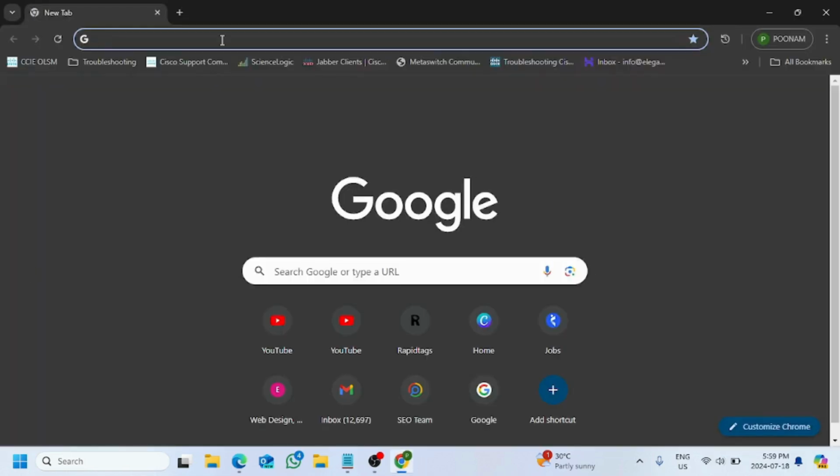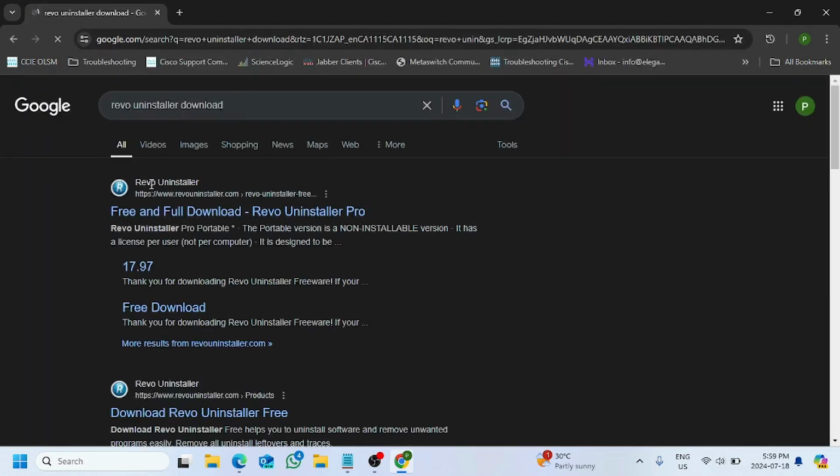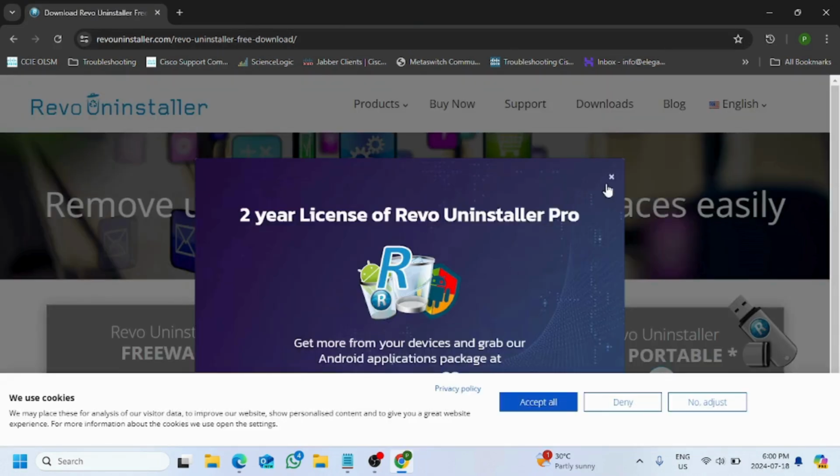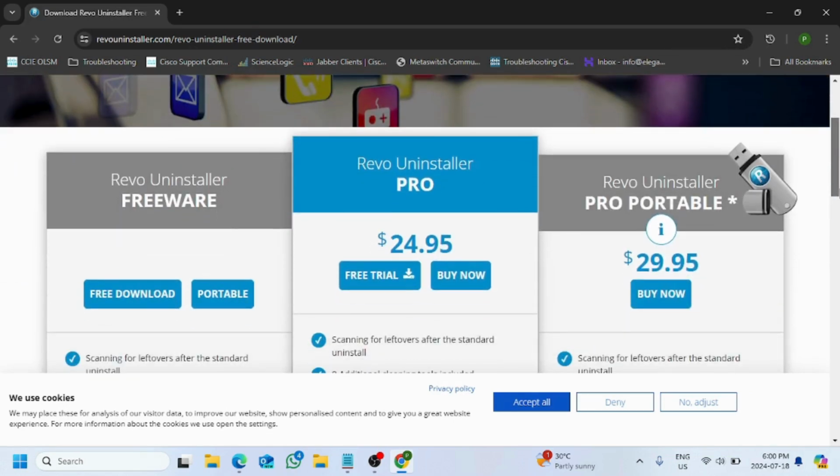In today's video we will see how to remove or uninstall any app or program that doesn't want to uninstall. So we will go to Google and search for Revo Uninstaller and download the free version for this. So click on free download for Revo Uninstaller freeware.